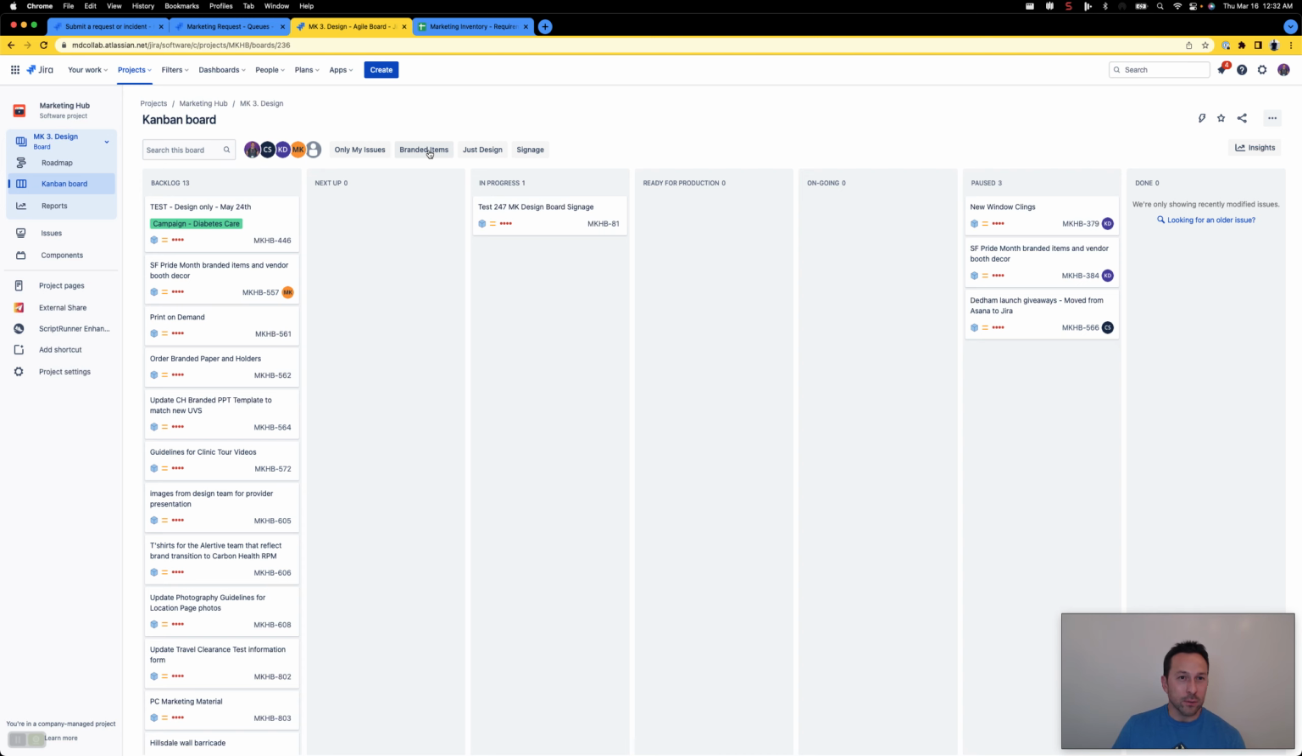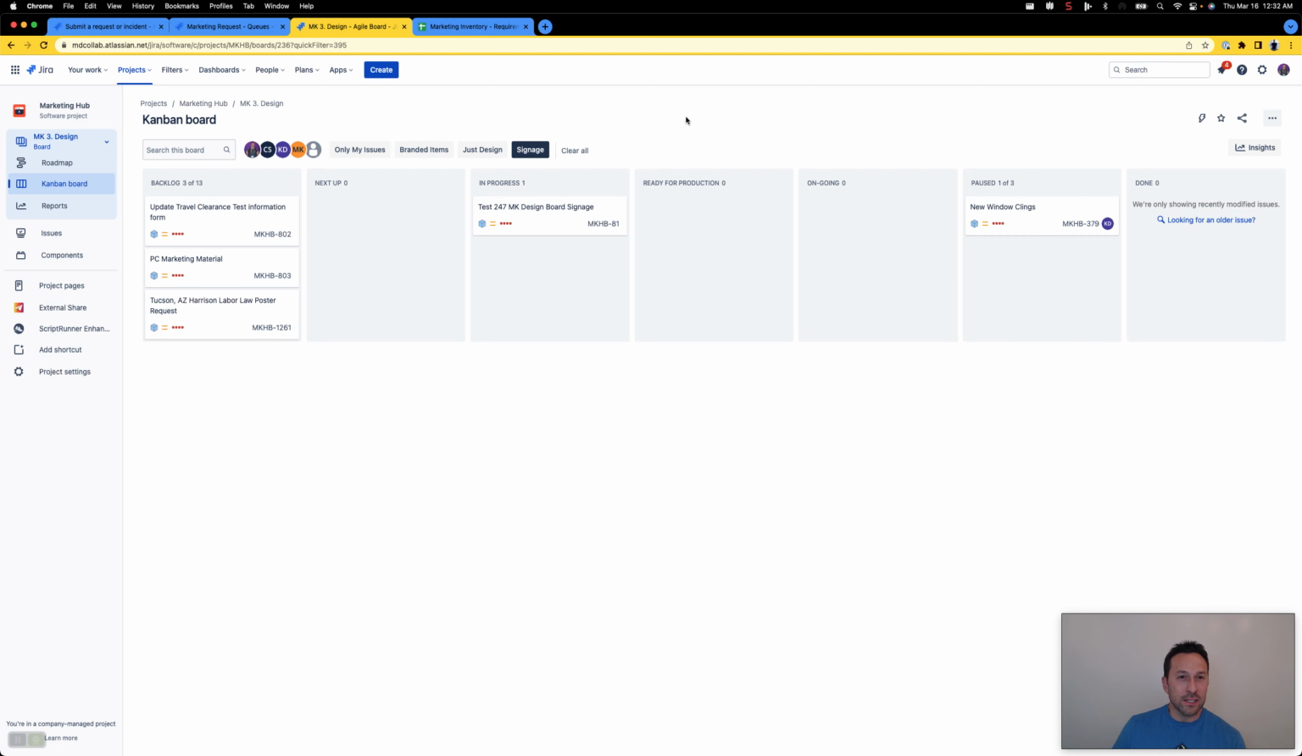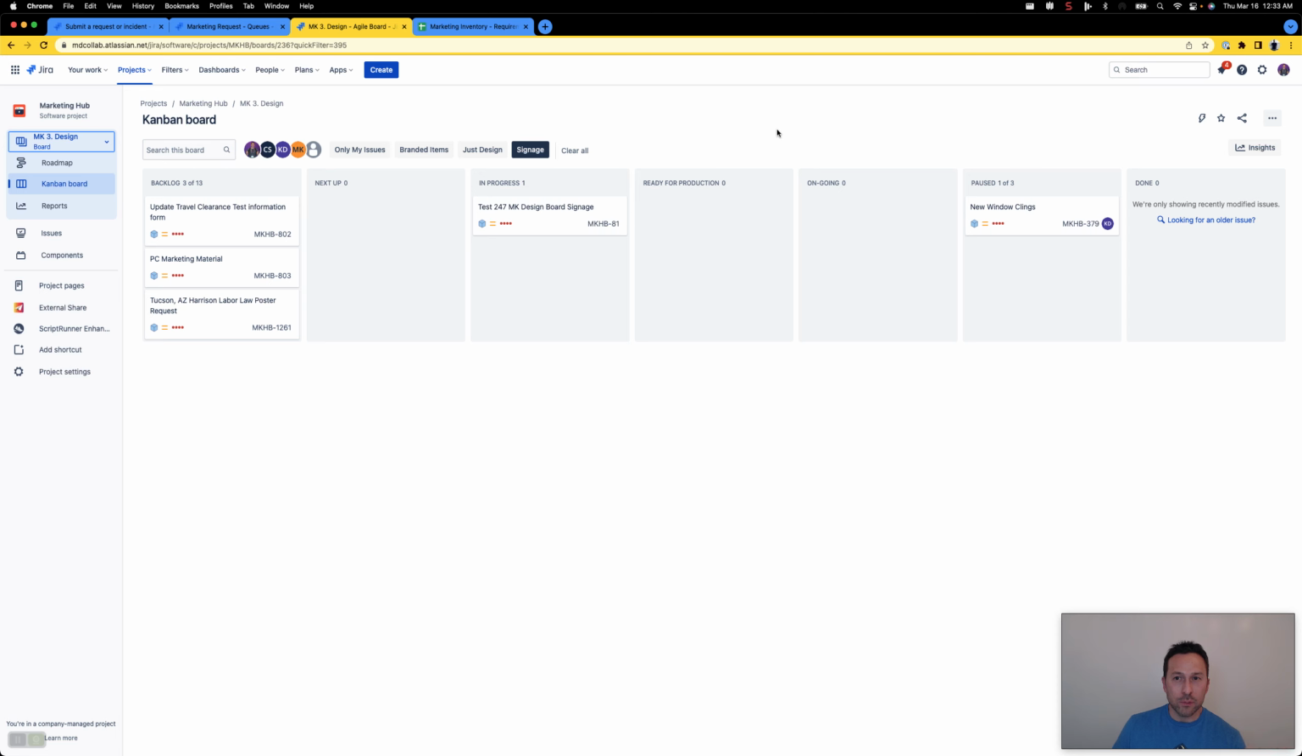So if you only want to see branded item request types, or if you only want to see the signage items, it'll allow you to filter down even more. So you can have one Kanban board for your design team, and you can drill it down even more. Say you want to just do signage, which is physical signs in the clinics for our company. And so that's where you can have these individual areas right here.